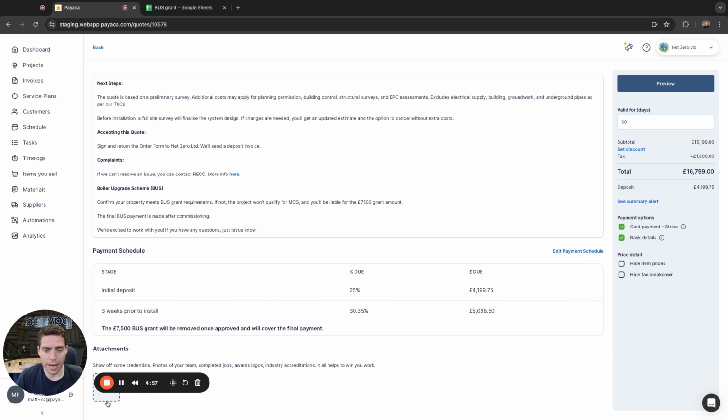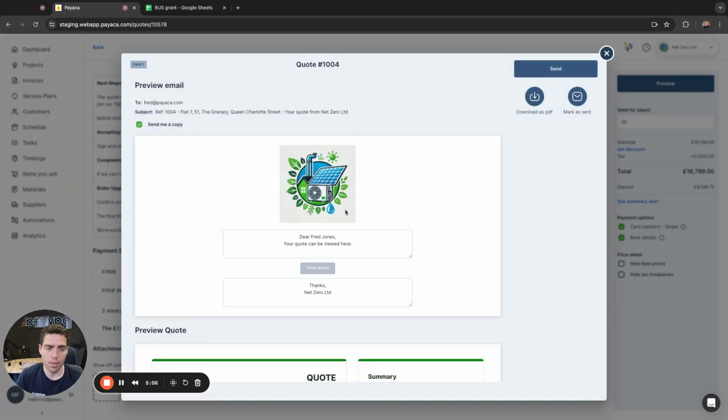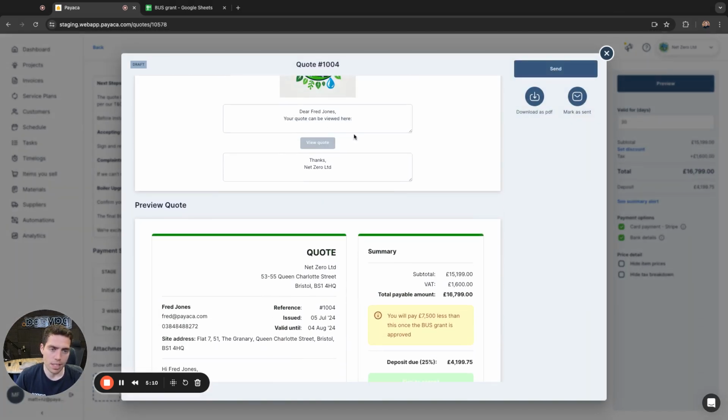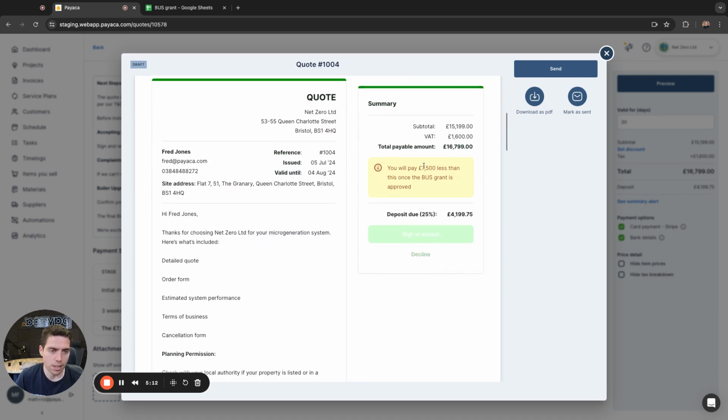Obviously, if I want to add any attachments in there, I can do that here, but I can also, from the file section, share them via the client portal. So I'm going to preview this. It's got my silly little logo in there. If I want to change this template, I can do that via the template section.